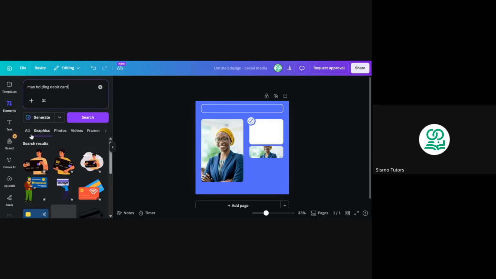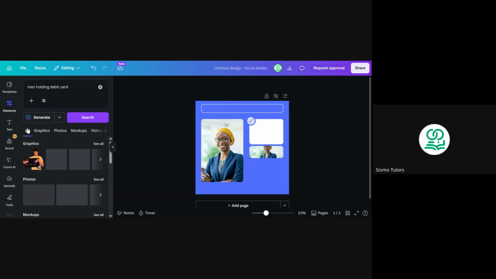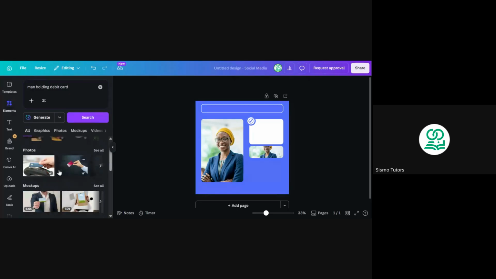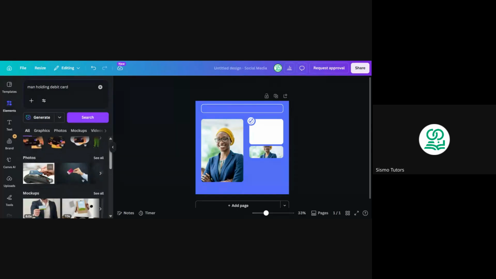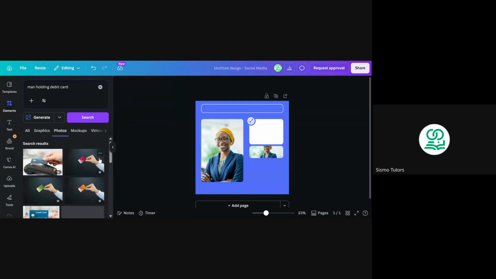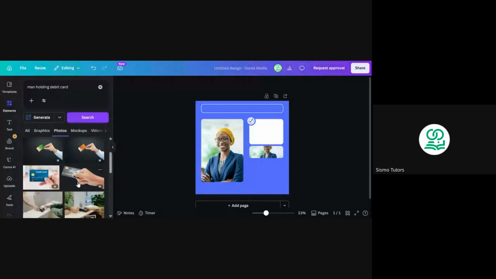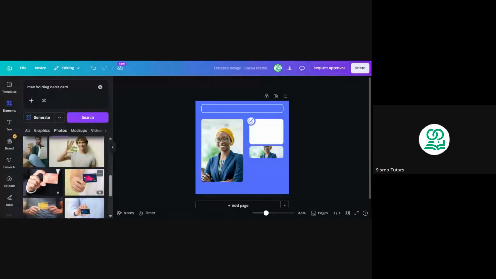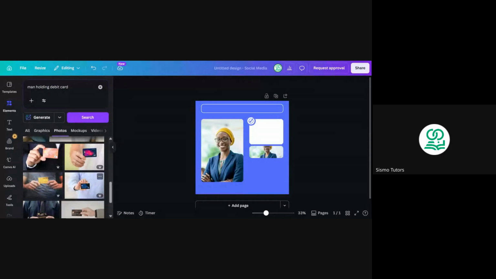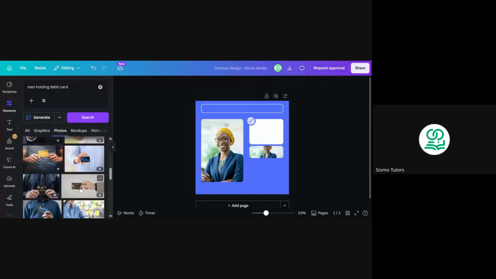Okay, so we have to look for that under all. Pay attention to this menu. So we look for that under all. And then once we scroll down, if we feel like we can get that under picture, we select see all under picture. Now, once we are scrolling down, we are seeing different pictures of people holding cards. And we are going to select the one that we like the most. Let me go for this one.